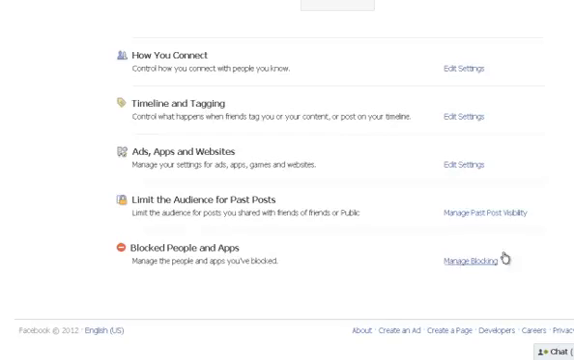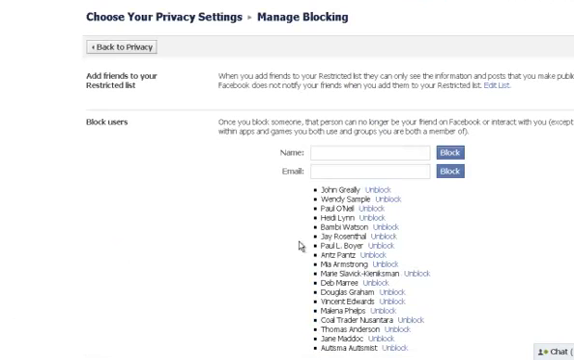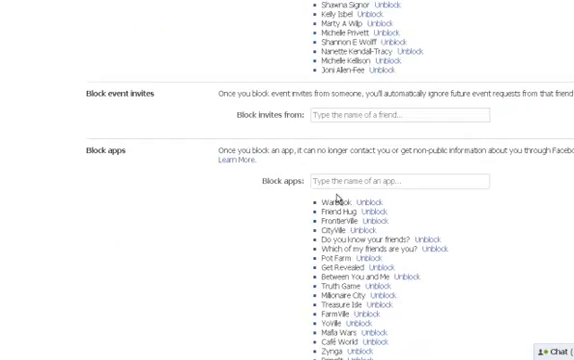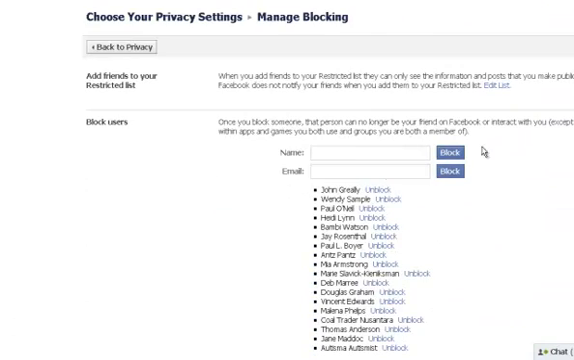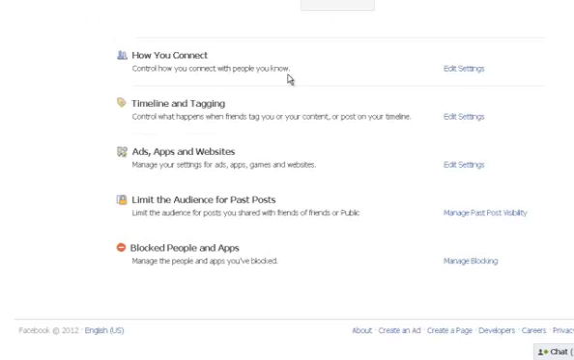And here you can block certain people and certain apps. You can see I have people blocked, and you can add people, and I have certain apps blocked. And I do not use those apps, nor do I want them to be able to harass me, and that's the reason I've added them to the blocking.